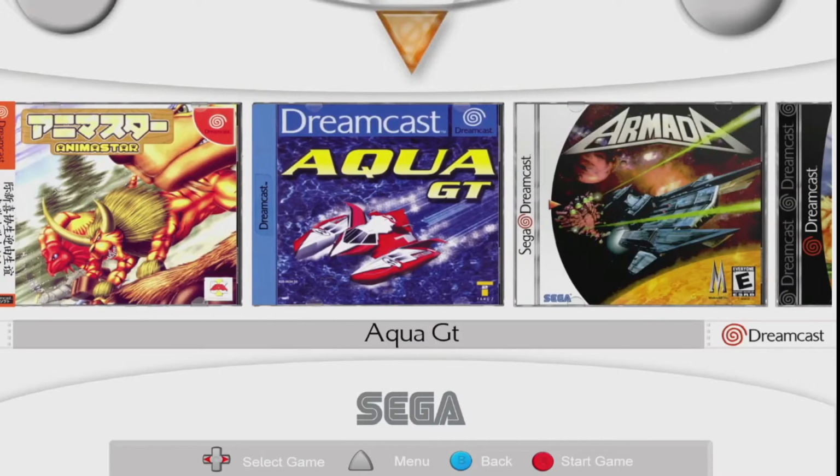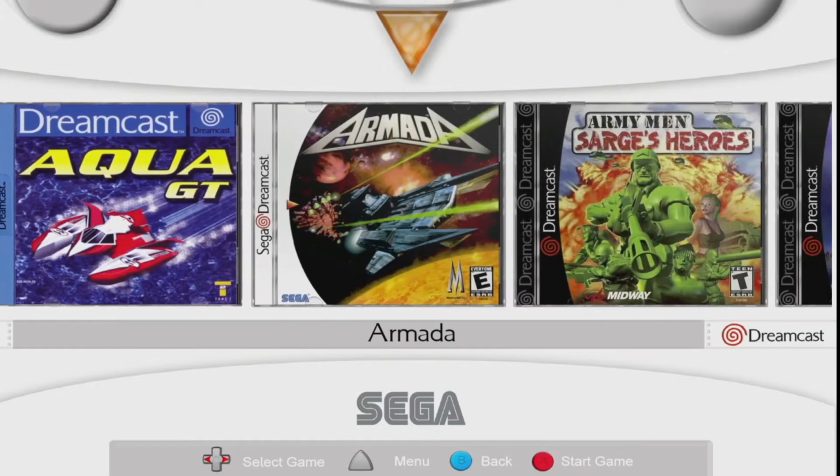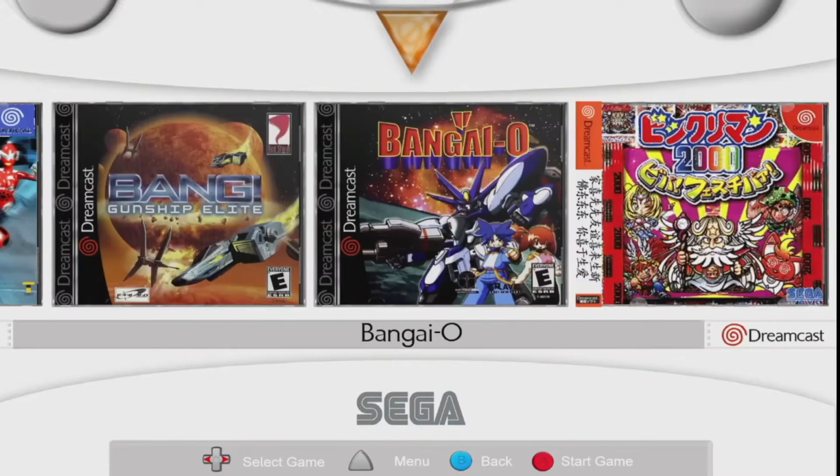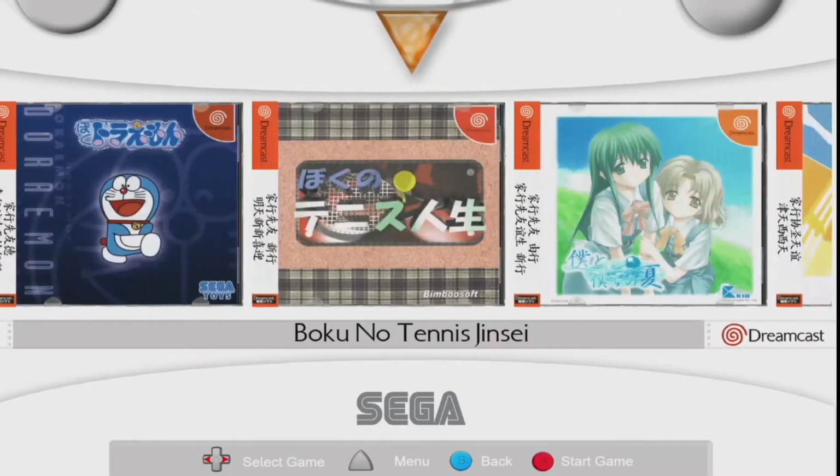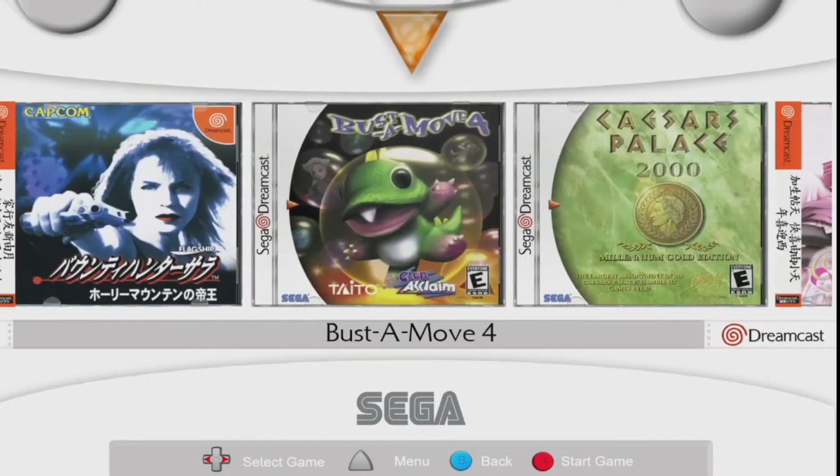PAL games have their own unique spine, jewel case, the blue, very unique to the PAL system, which the light is blue and the swirl is blue.